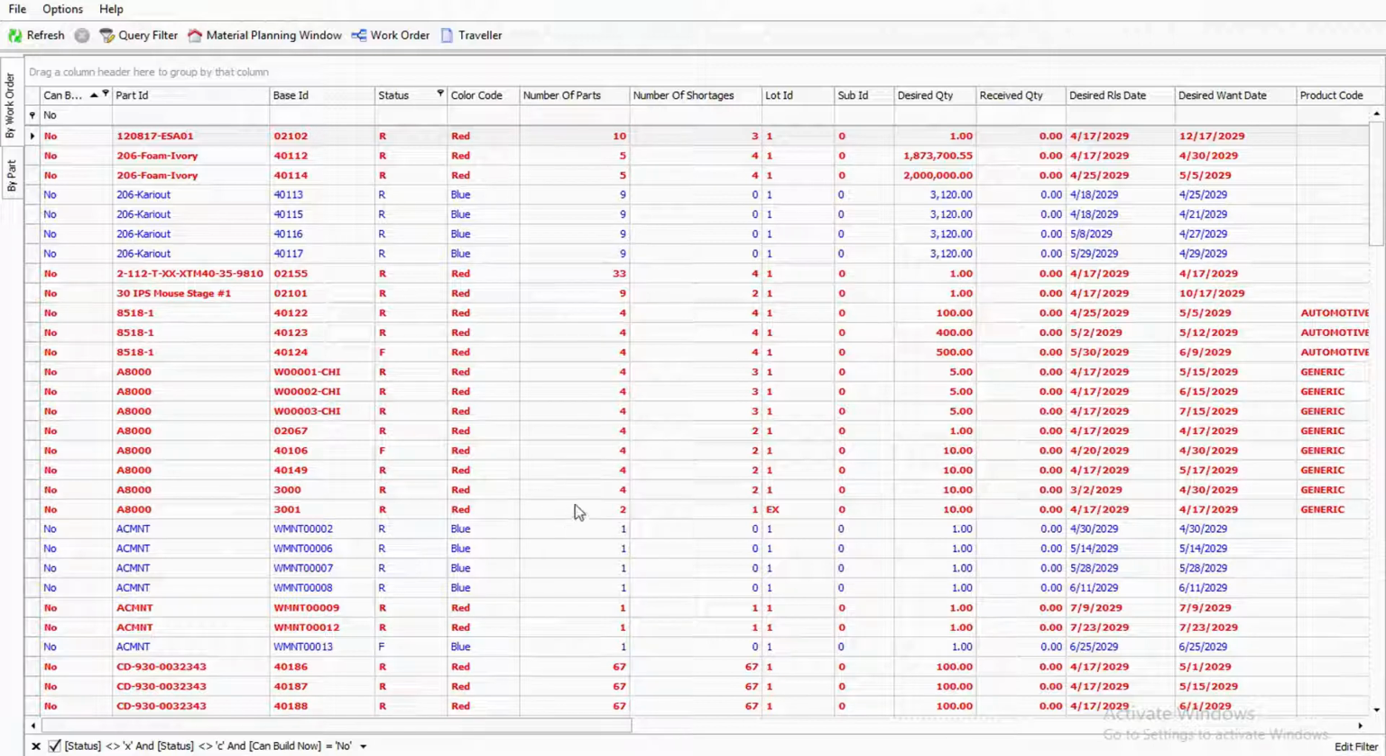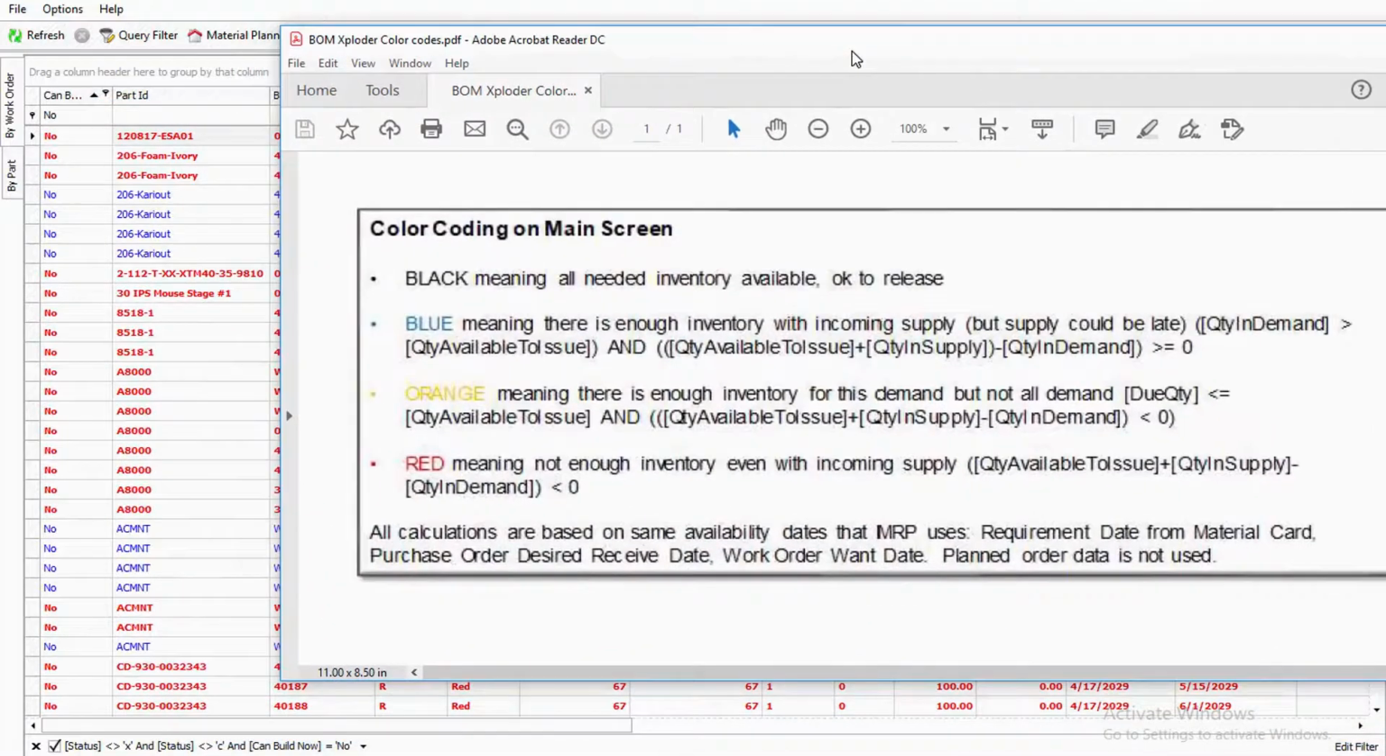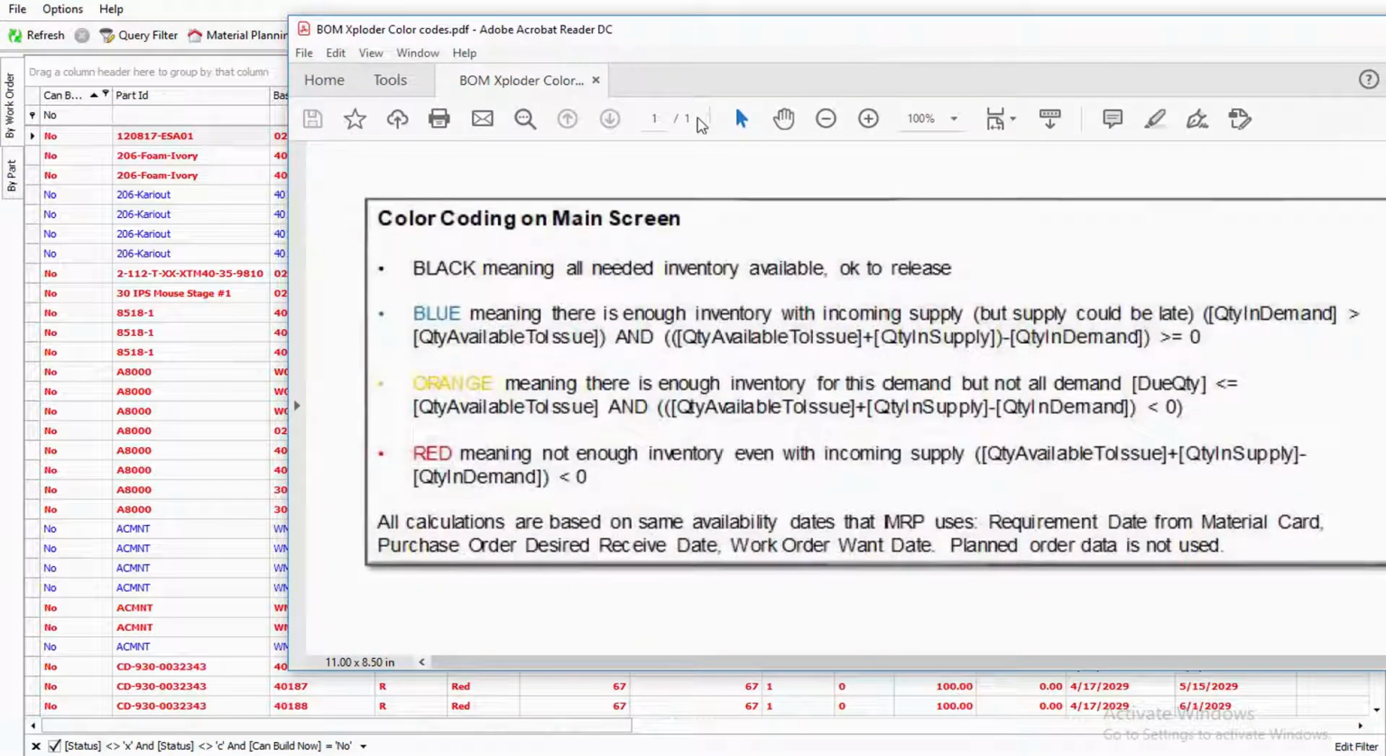But let's just look at what those color codes mean. So to do that, I'm going to pop up a little cheat sheet here to show you, so that you have something to look at on the screen. So what they mean, black, we know what that means. Blue means that there is enough inventory if I take what I have on hand and include what I have coming. Include that supply that is on its way. So those are the items that are showing in blue.